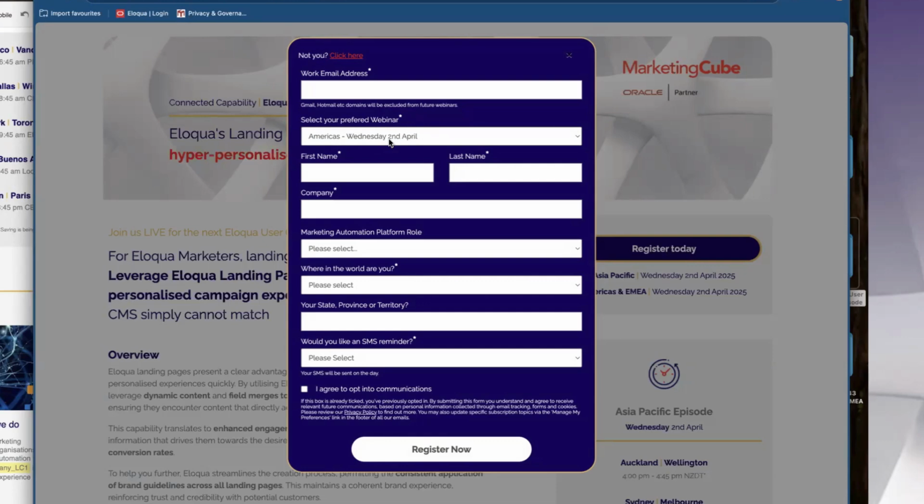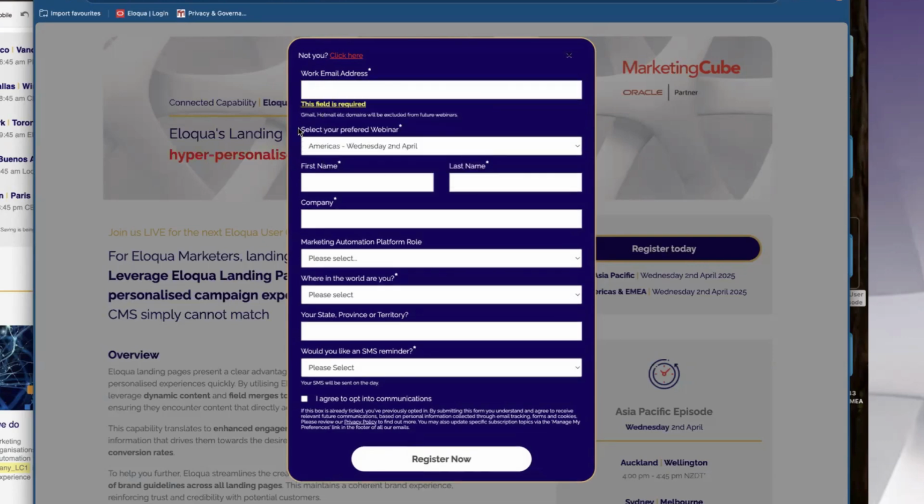So in most examples, when you reach the registration page, your email address should pre-populate. The selection of the webinar, excuse me, should pre-populate. First name, last name, company name, and then some of these should also pre-populate as well, depending on how much we know about you or how many times you've registered in the past, as an example.